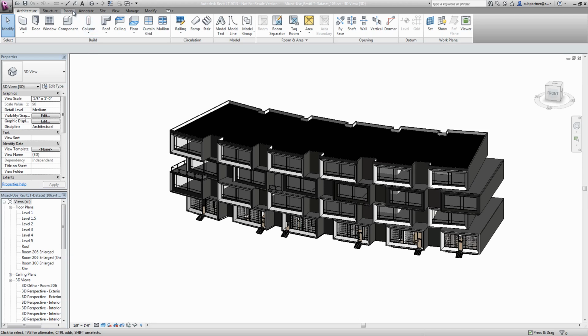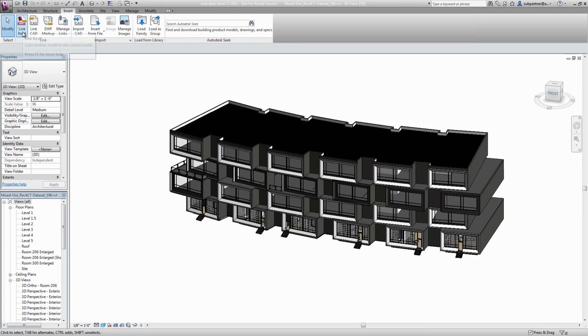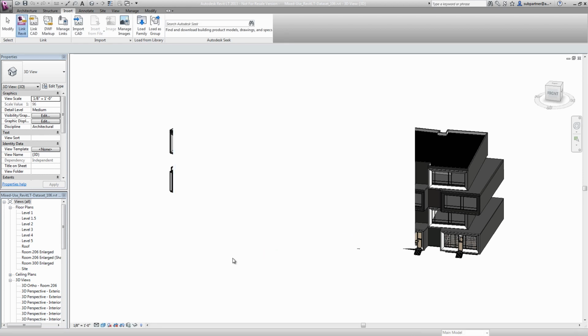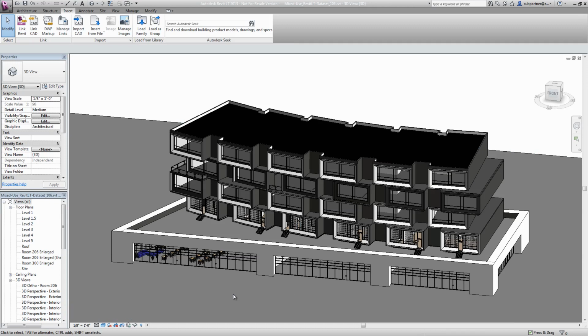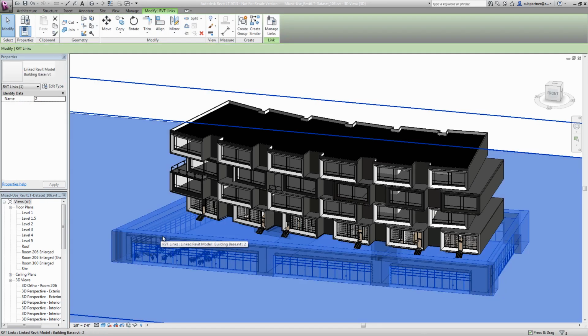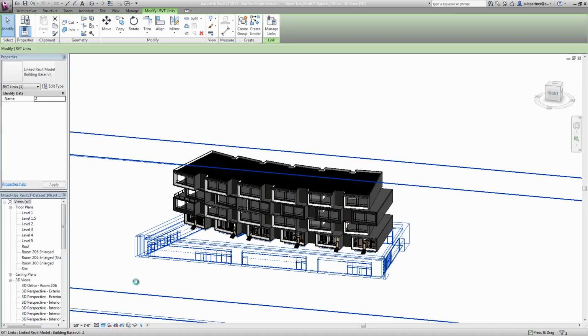Setting up a link is easy. I go to the Insert tab and click the Link Revit button. Here I locate the file that I want to link in and choose where I want it to come in. I'm going to choose the Origin to Origin option and click Open. And as you can see, the file comes in exactly the correct location since the two files share the same origin. Notice that the entire file selects as a single element. So if you highlight it or click it, the entire thing will be selected.